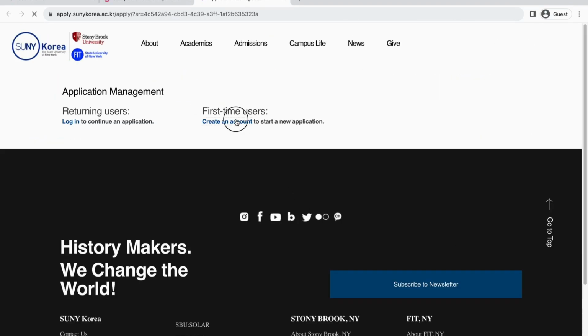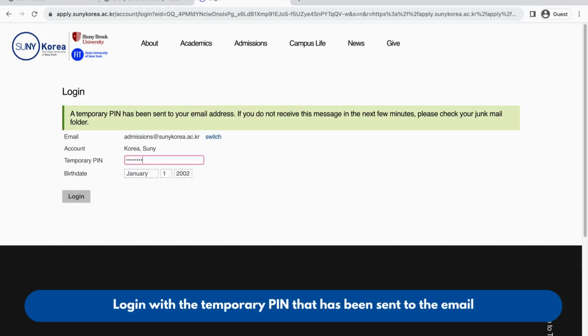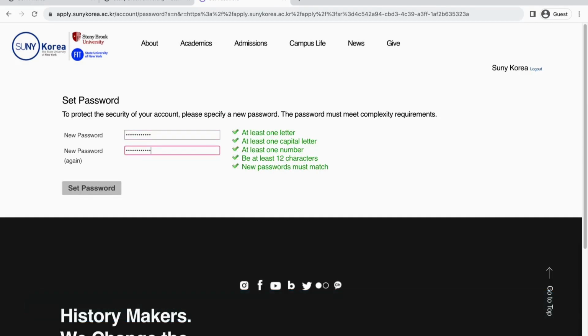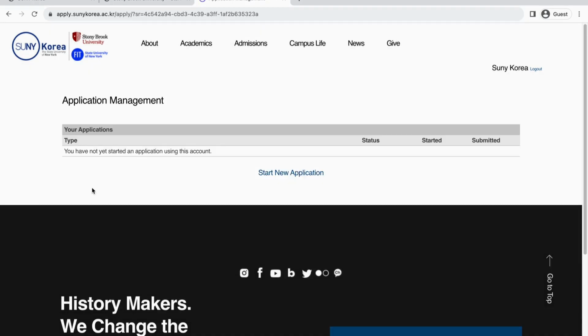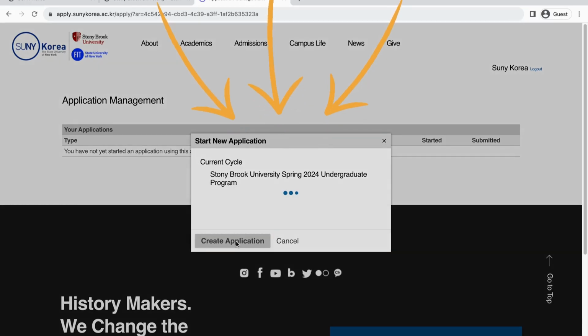If this is your first time applying to SUNY, click on Create an Account. Fill in the necessary information and complete the registration process. Afterward, use the PIN sent to your email to log in. Then, set up your password and you will gain access to your personalized portal. Within your portal, you can initiate your application.